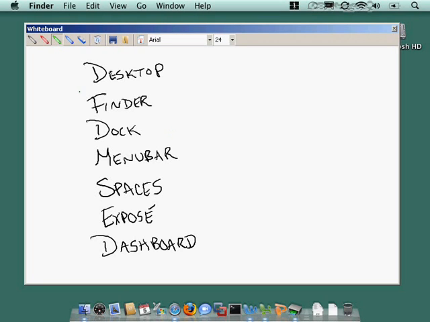OS 10 Basic Orientation. In this nugget, we're going to learn our way around the OS 10 operating system. Find out where most of the basic things are and find out some of the ways that we can interact with it to run applications and work with files and so forth.